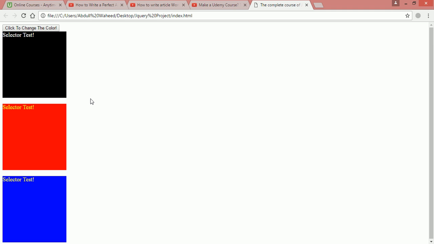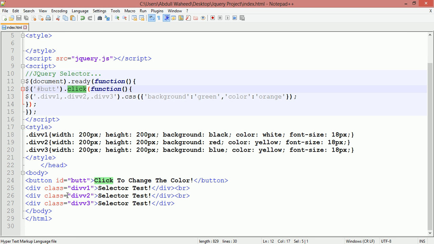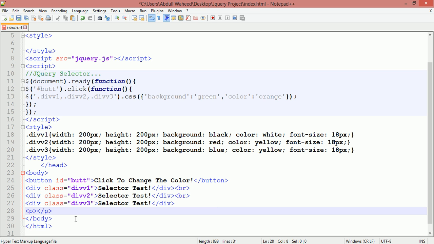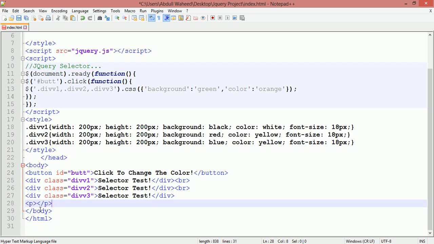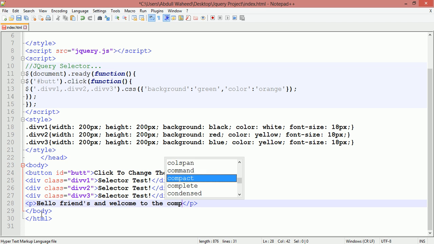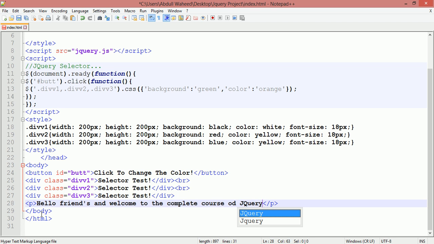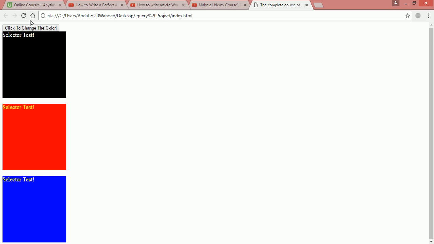So I hope the word selector is clear for you, and you can create a selector anywhere, inside any element. For example, we have a p tag here, p start and p close. This can be any tag, like a heading tag or p tag, or you can write something inside this p tag. Hello friends, hello friends, and welcome to the complete course of jQuery. You can save this, come here and refresh.